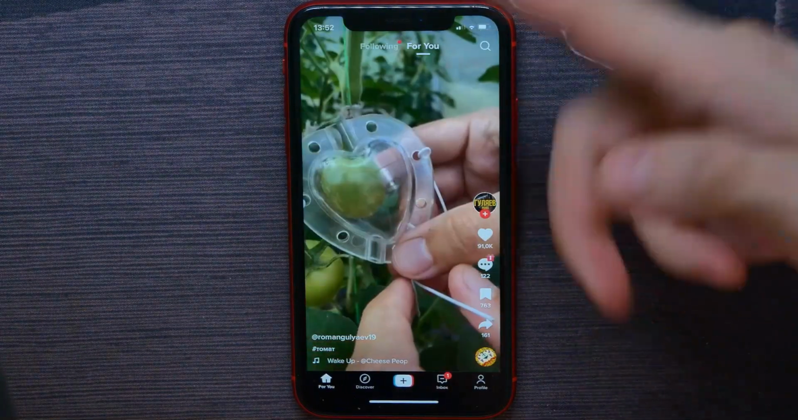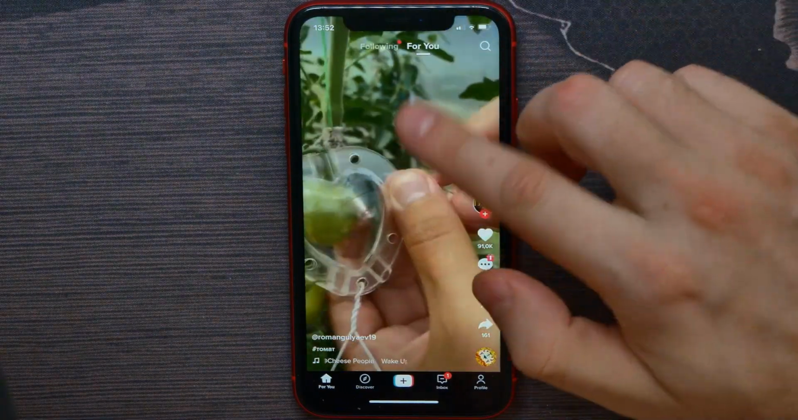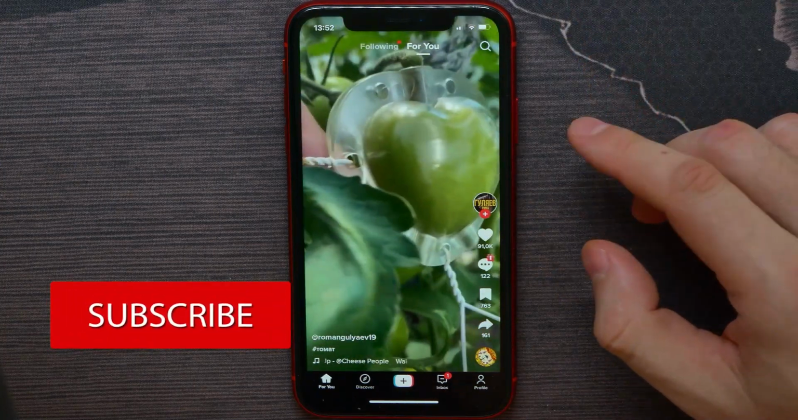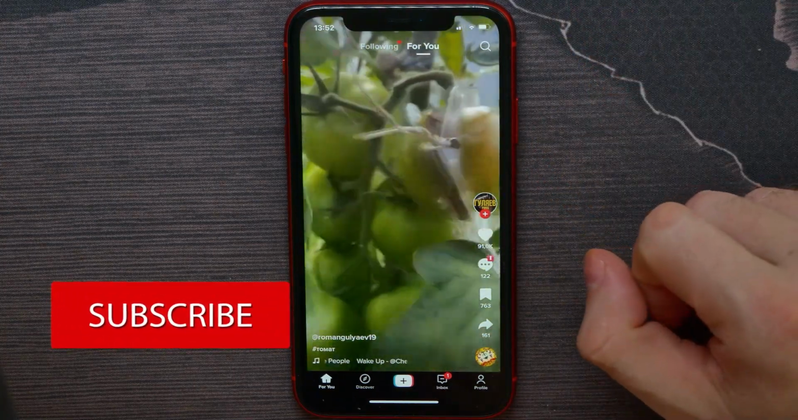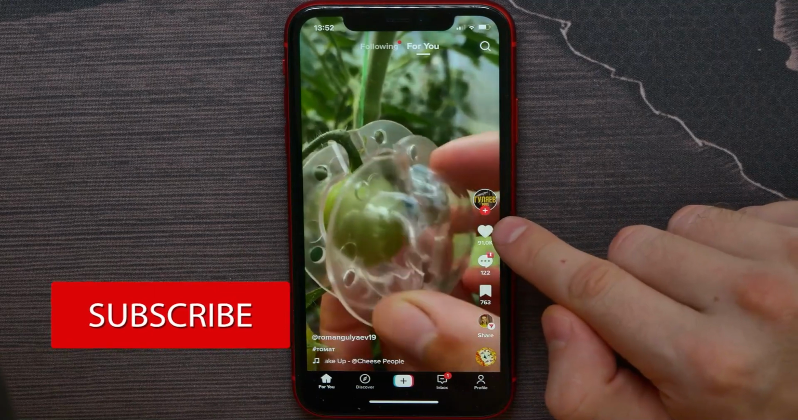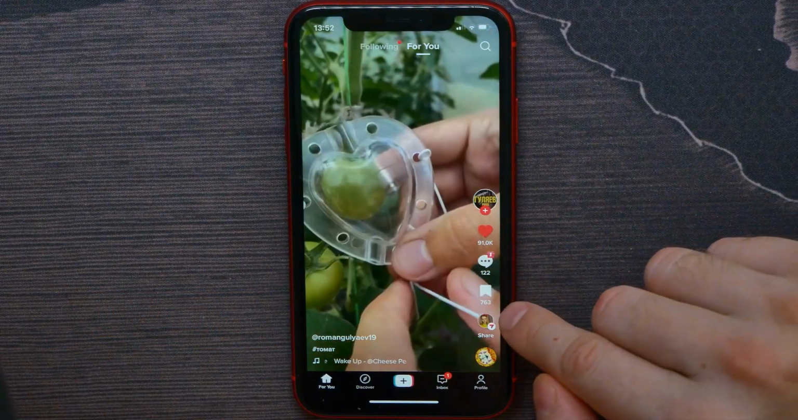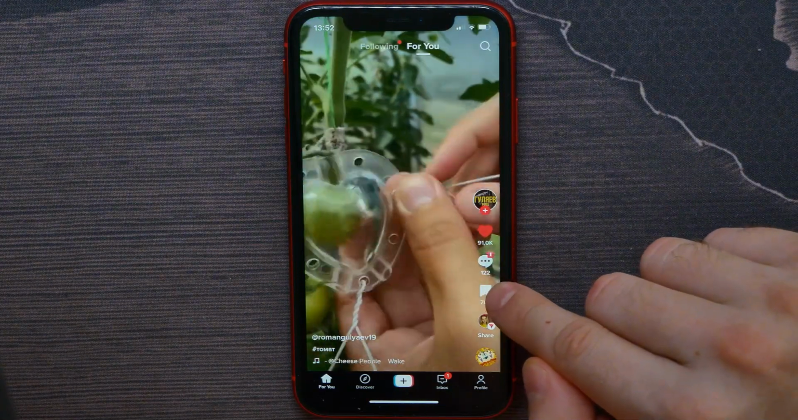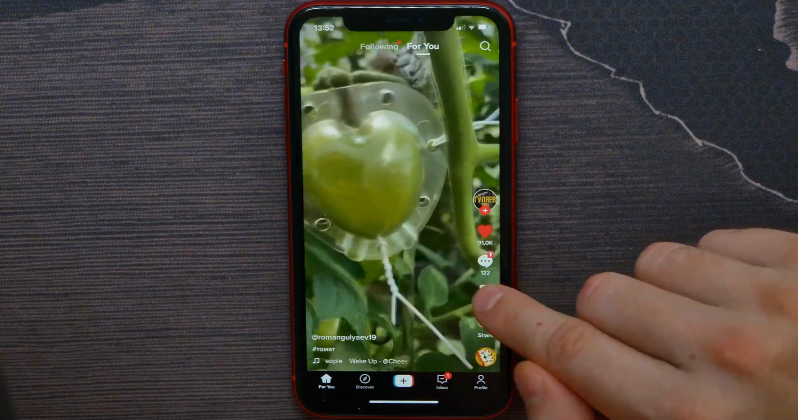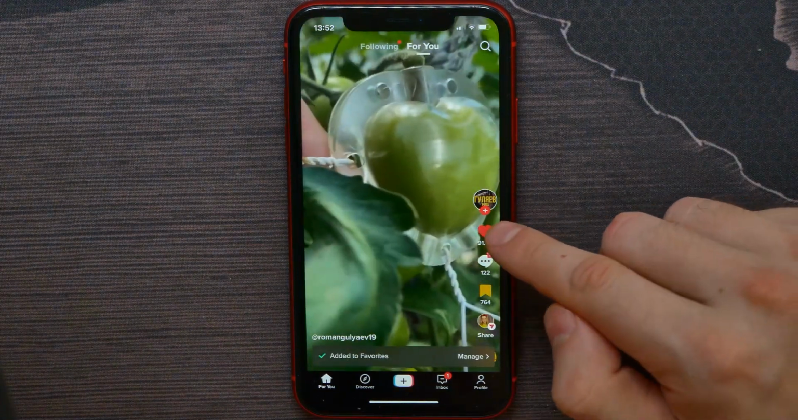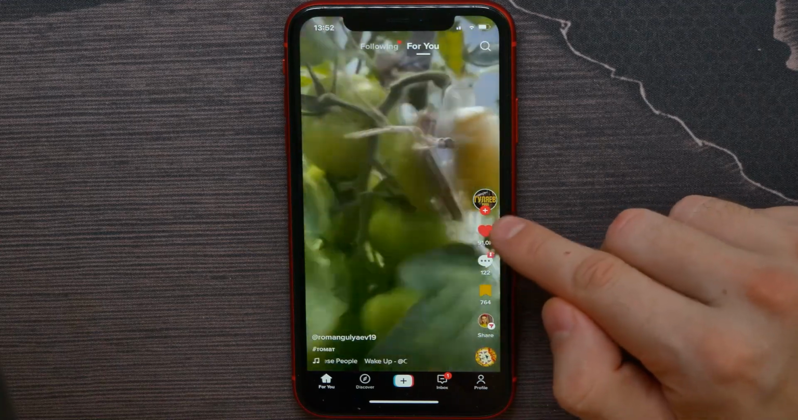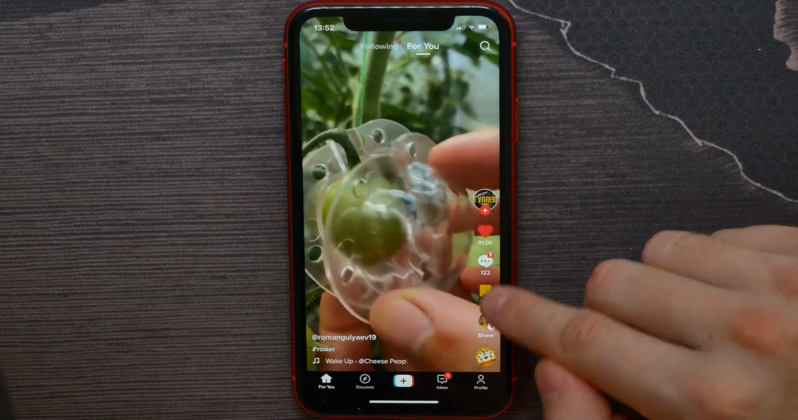Let's say I like that video and now I want to save it, and I can do it in a couple of different ways. First, I can hit the like button to like that video, or I can hit the bookmark icon to bookmark that video. As you see, I can do both actions at the same time.